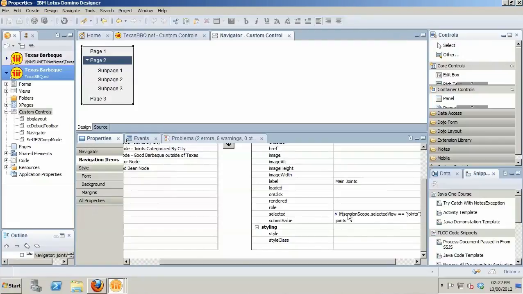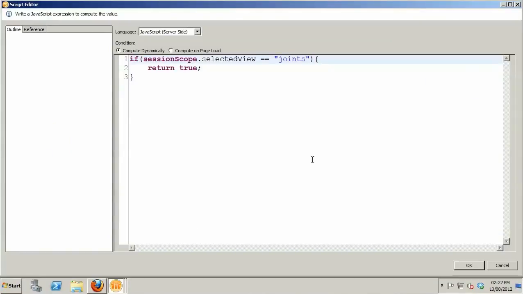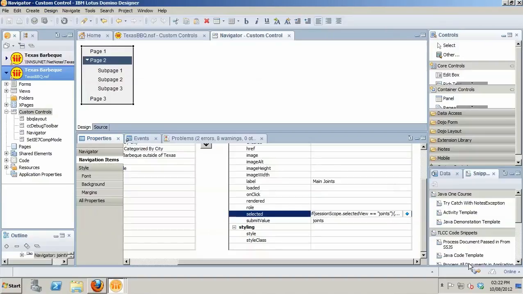So we're picking that up, and then we're going to set that equal to a session scope variable. And if we open up our selected value here, what this says is, if the selected view is joints, return true. And that's what allows us to see that that was the selected view in our Navigator there when we're using the basic leaf nodes there.